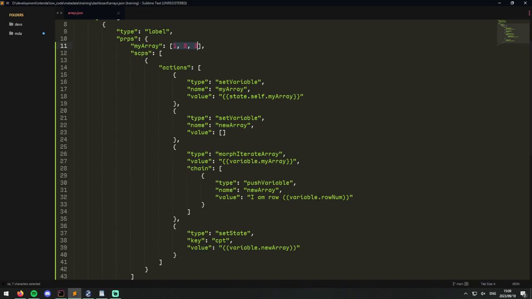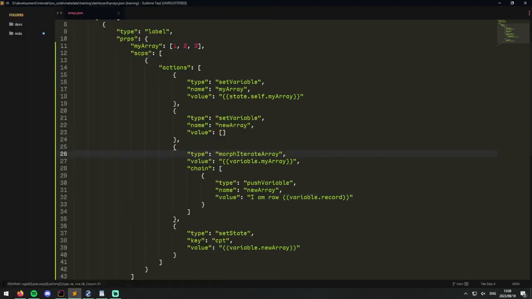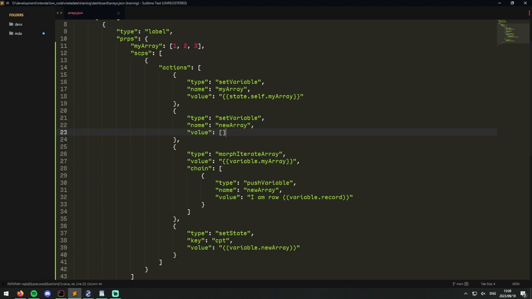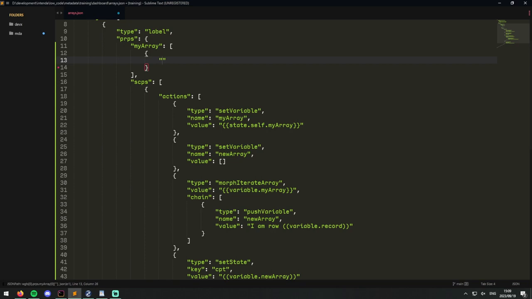We also have access to something called variable.record when we're working with morphIterateArray, and the record is the element we're on right now. So now we will see instead of seeing I'm row 0, 1, and 2, we'll see the actual values, the actual records inside the array. So we'll see 1, 2, and 3 when I refresh. If these records were objects as well, we could also access keys inside the objects.